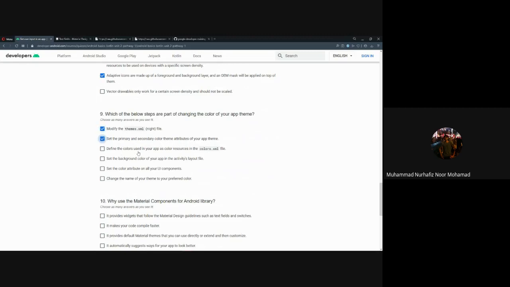Next one, define the colors used in your app as color resources in colors.xml. This is also true. Set the background color of your app in the activity's layout file. I think this is not the right answer, because if we change the activity's layout file, the color only changes for this particular layout only, not the whole theme, not the whole application. So I will leave it unticked.